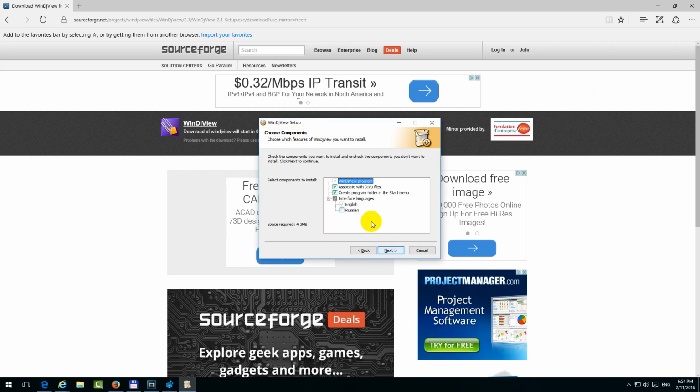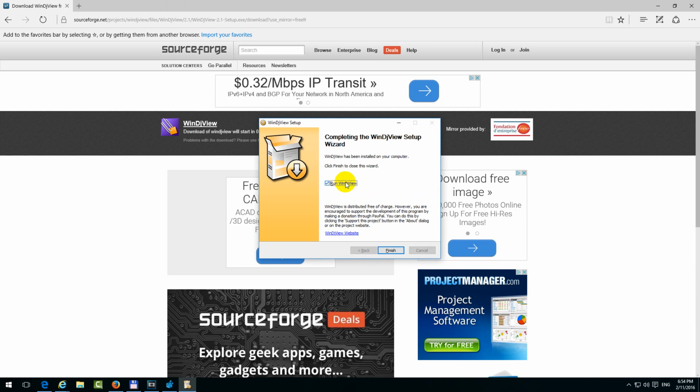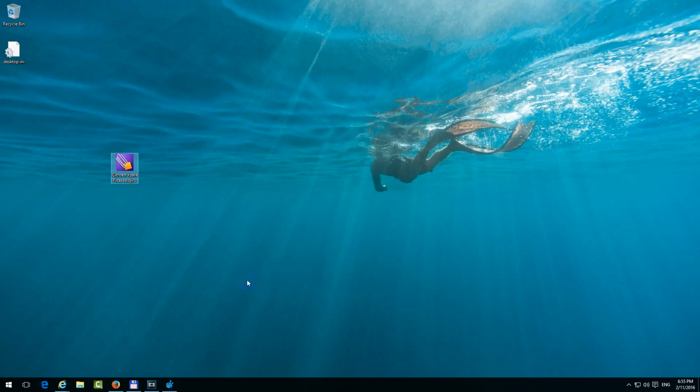Let's click next. Leave everything as it is. Next. Install. Next. Don't run the program and click finish. Okay, close the browser. And voila, even the icon changed.